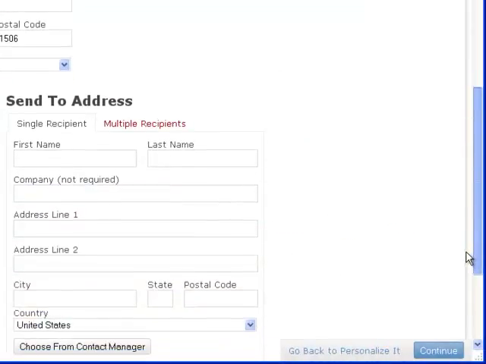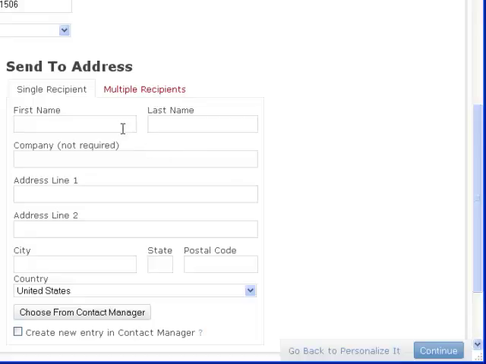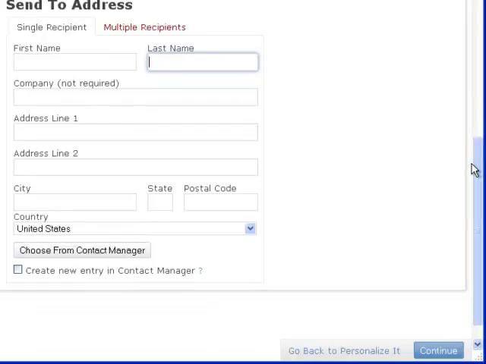Scrolling down on the right, I'm ready to fill in the name and address of the recipient. So I would type in the first name, last name, and address. And if this were someone I had never sent a card to before, I would type in the entire name and address, city, state, and zip. And then I would go down here and put a check mark, create a new entry in the contact manager. And if I did that, I would never have to type that address again. It would be available to me in the future.